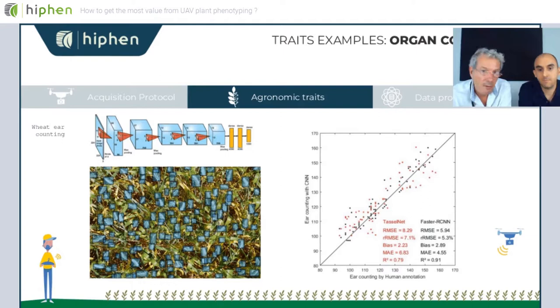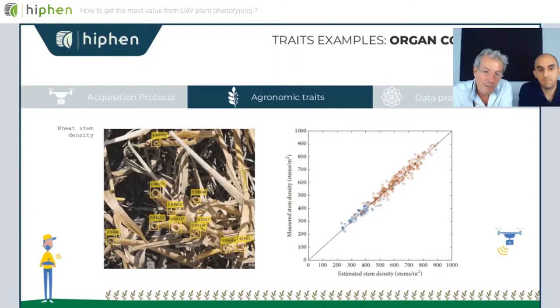Another trait that might be of interest is the stem counting. Just after harvest, you have the little section of the straws here, of the stems, and you can identify them based on the same deep learning techniques with quite good accuracy, as shown in this example.